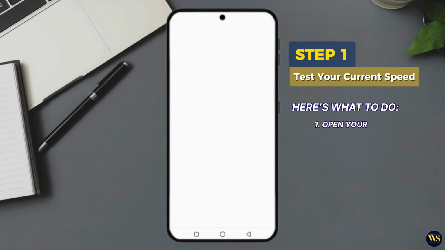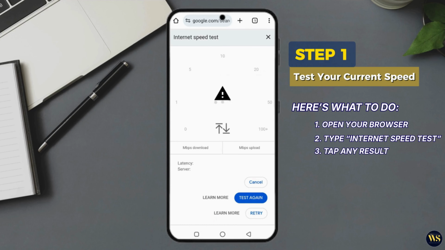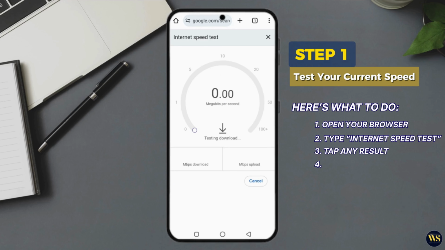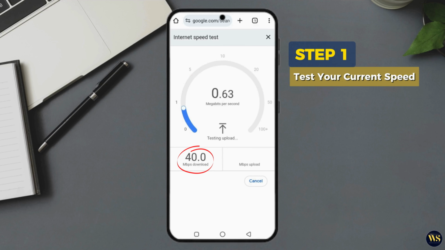Number 1. Open your browser. Number 2. Type Internet Speed Test. Number 3. Tap any result like Google Speed Test. Number 4. Tap Run Speed Test. Focus mainly on the download speed. That is what controls loading, streaming, and downloading. Take note of that number. We are about to make it jealous of its future self.